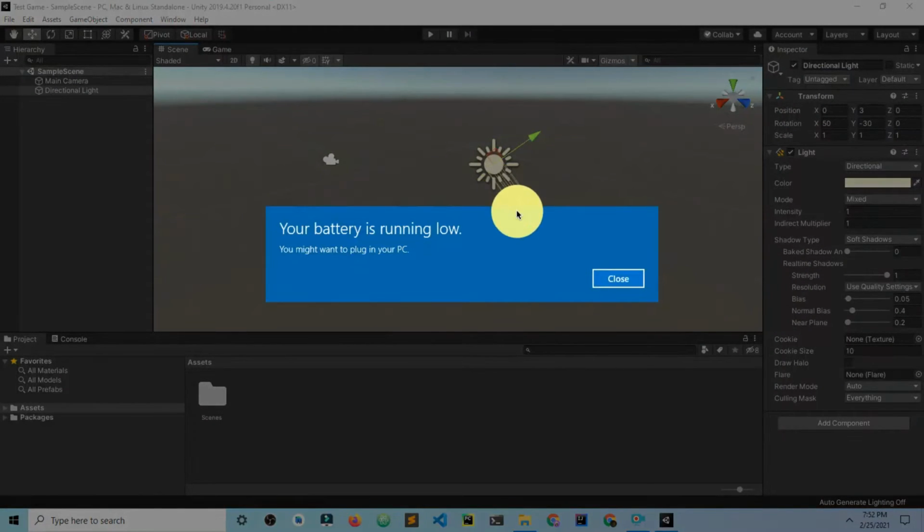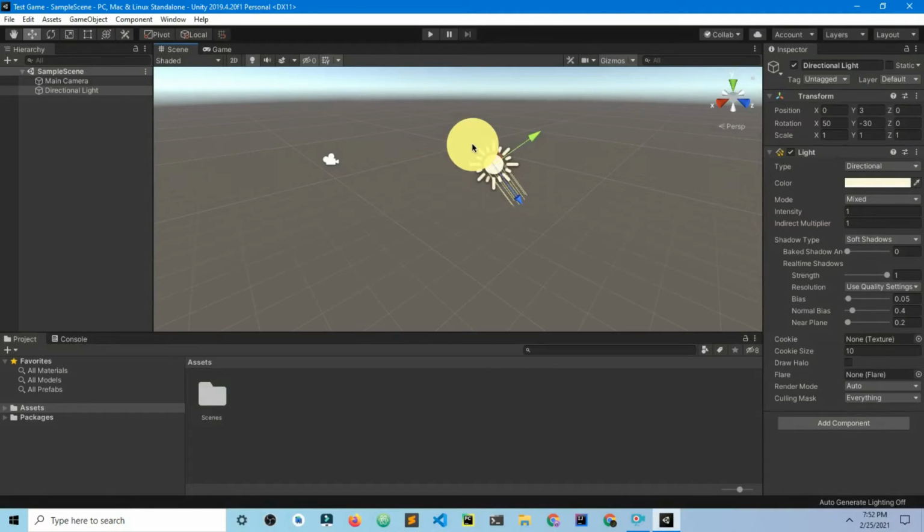Okay, my laptop battery is running low, so I am turning my power on. So let's start. So now I turn on the charger.